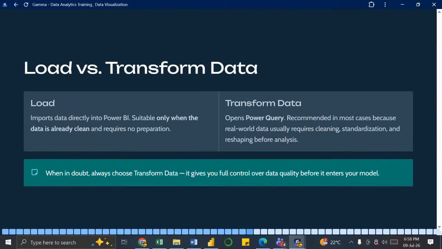Okay, so this one is going to open to, so we were working from the report view. We now go to the Power Query. There is a platform by the name Power Query. This is where you do your cleaning from. Again, you choose load in cases where you're very sure that your data is clean, is ready for analysis. But if that is not the case, just select transform.